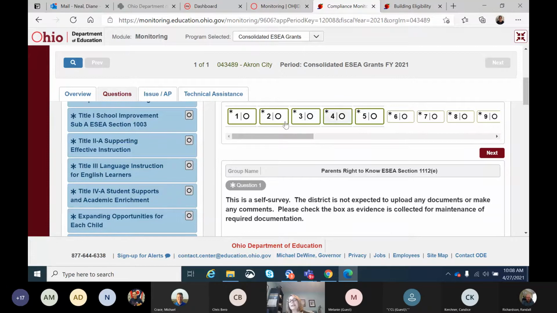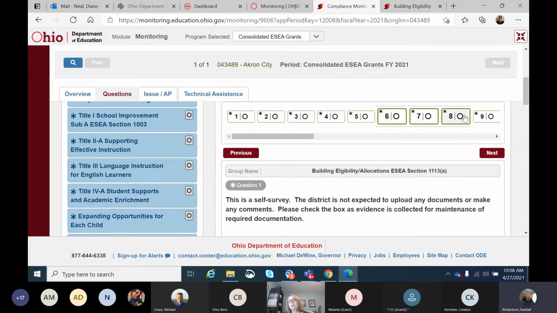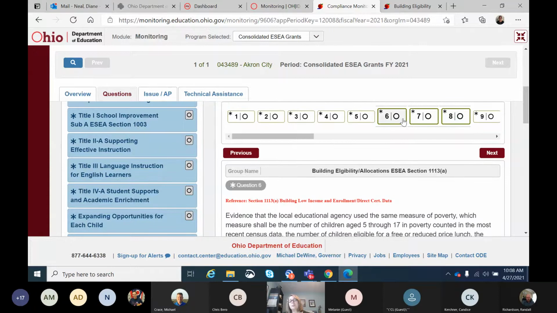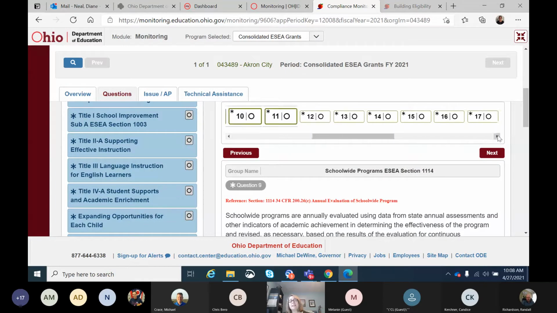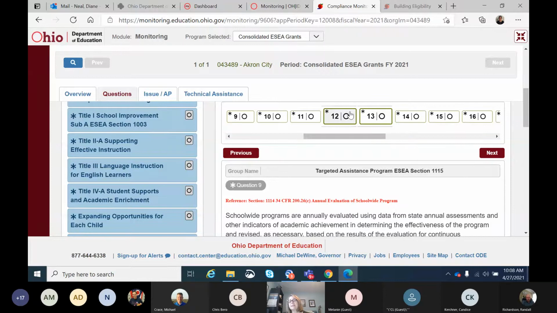The first section is for questions 1 through 5, and it's the parents' right to know. If I click here on number 6, it's going to go to the next group of questions, or section, which is your building eligibility allocations section. So it goes across up here with the questions. Each one is a different section. There we've got schoolwide programs and targeted assistance. If you have a targeted assistance building, those questions will show up. If you don't, you won't get those questions.